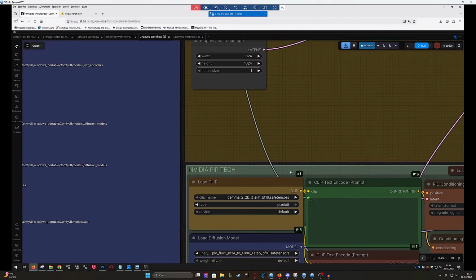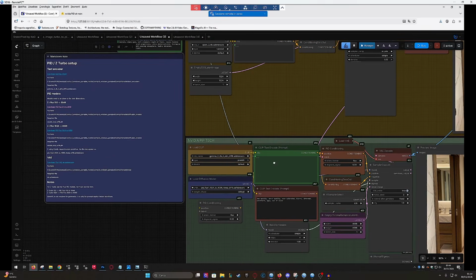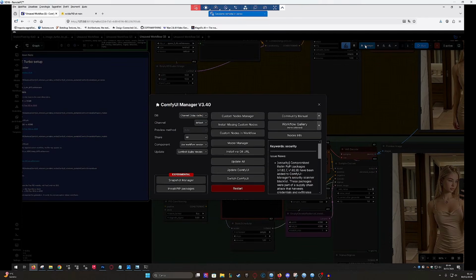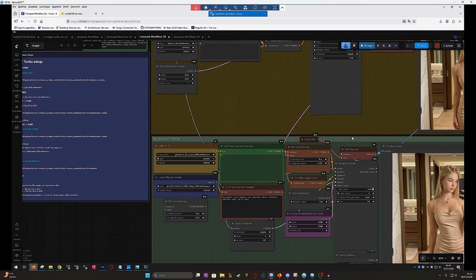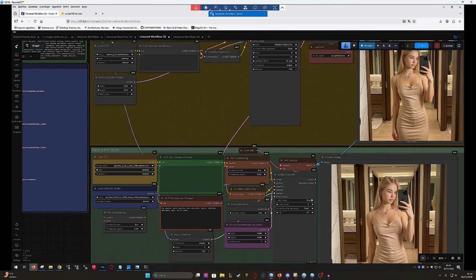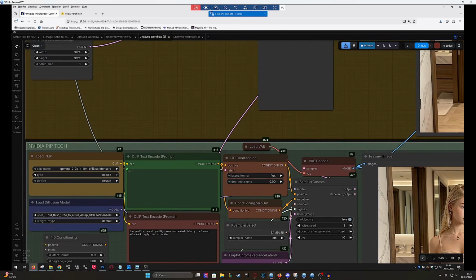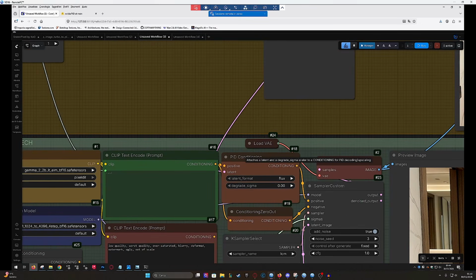You just copy paste, and the first thing you absolutely have to do is go to Manager, Update All, ComfyUI, or use PowerShell as you prefer, but you need the latest version of ComfyUI. It's absolutely mandatory at the moment, which is the end of May 2026. When you're done with it, you will find new nodes like this, PID conditioning.